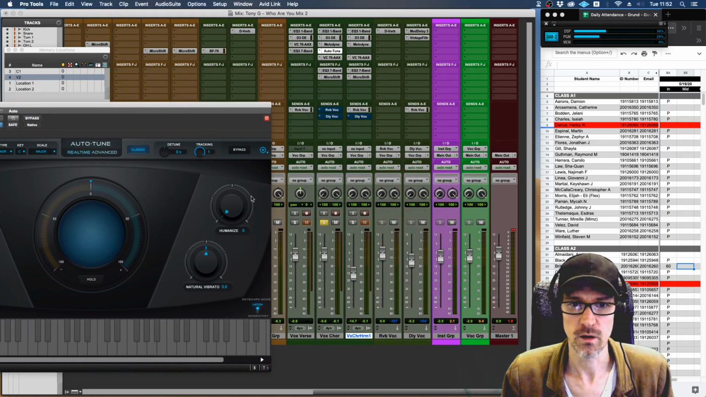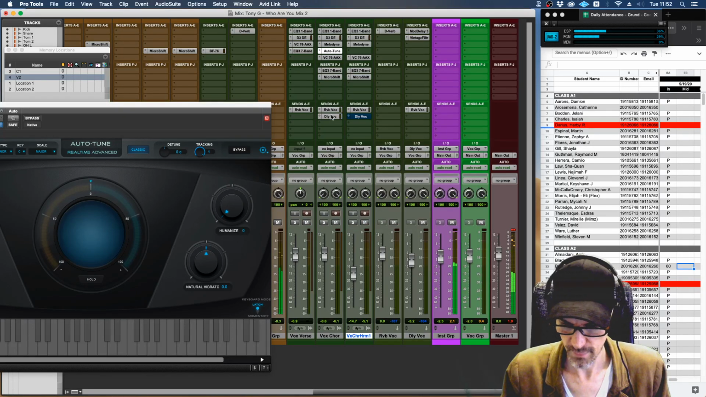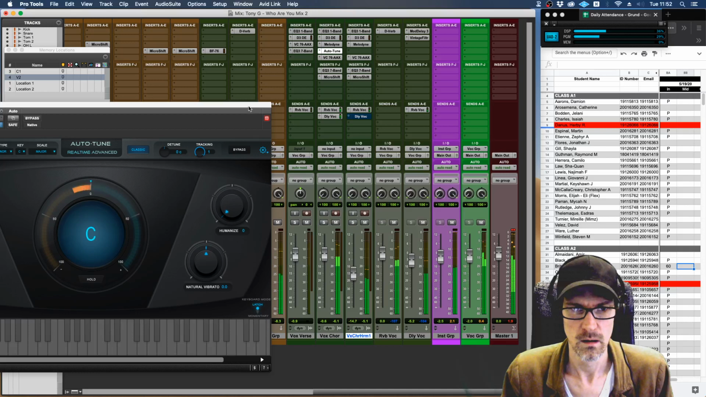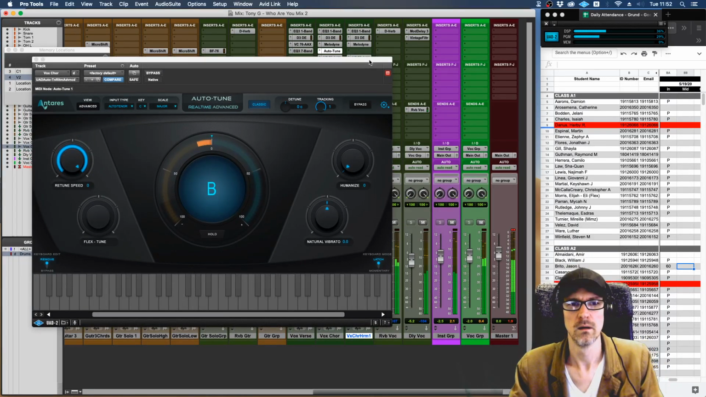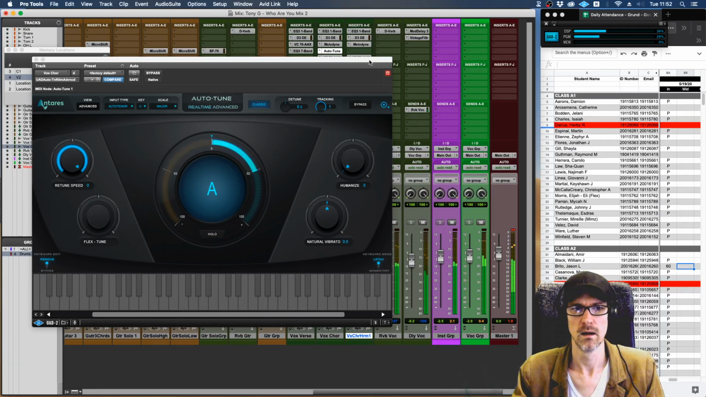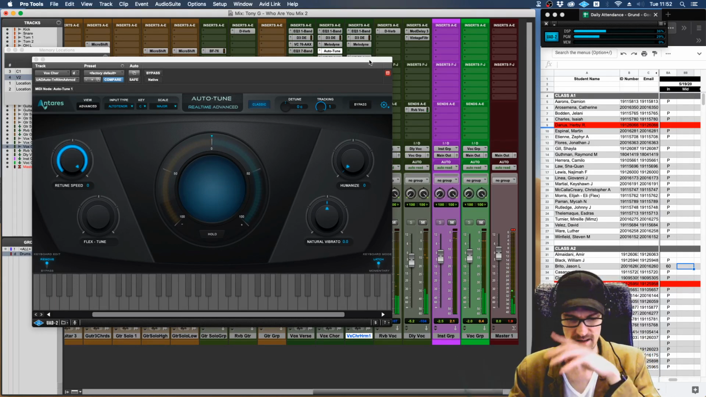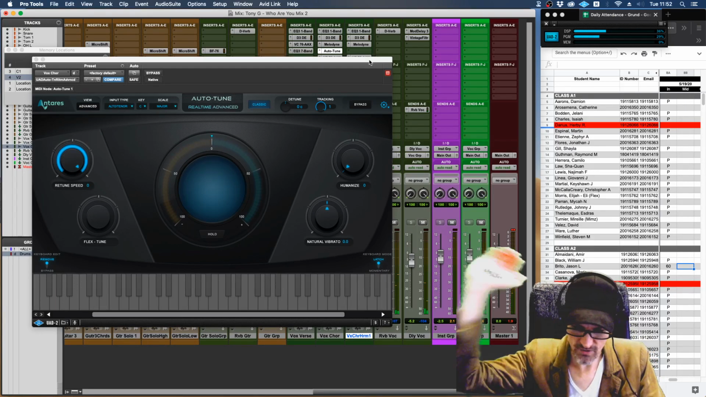Yep. So we go over here and we unsolo this. Here, let's put the reverb back on it. And you can hear it in there. Gio says Waves Tune is pretty good too.